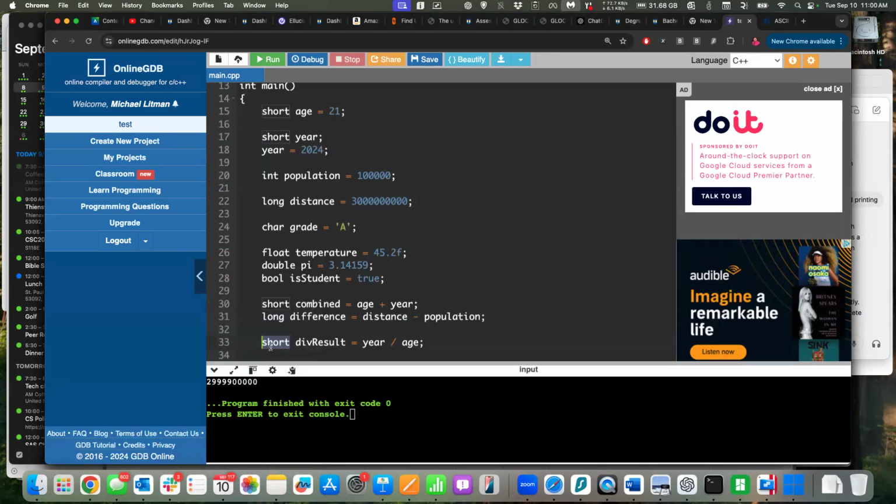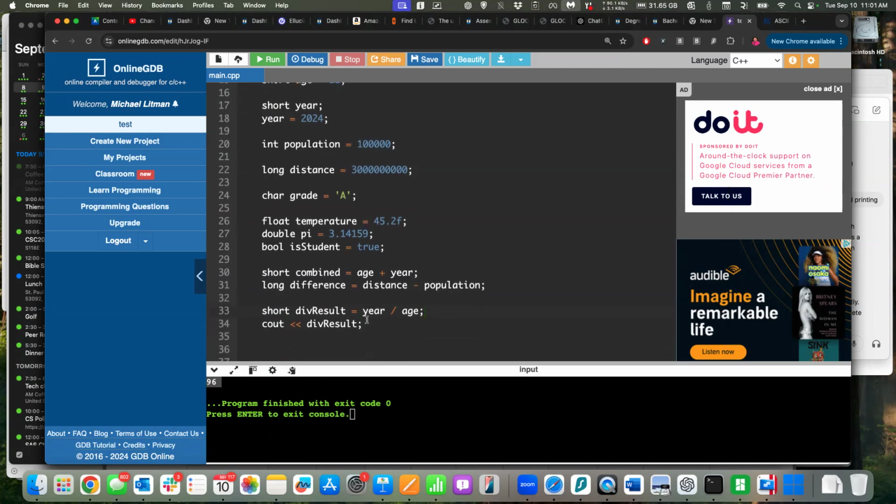All right, so we'll create a variable of type short called div result. It's going to be equal to whatever the year currently is divided by whatever the age currently is. So if I go and print this guy out, we'll see that 96. There's our 96. Truncated. And we can actually see this in, well, I'll wait for a better example for that one. All right, so questions about that?